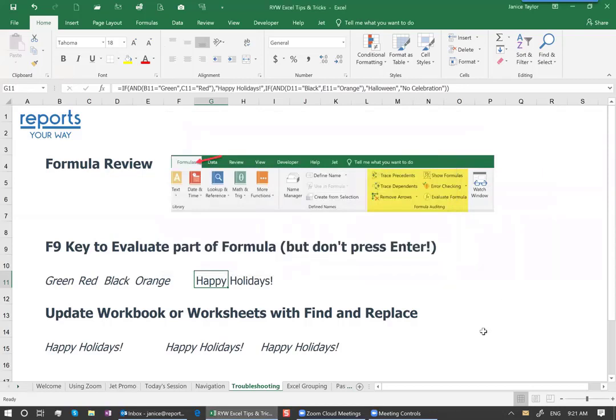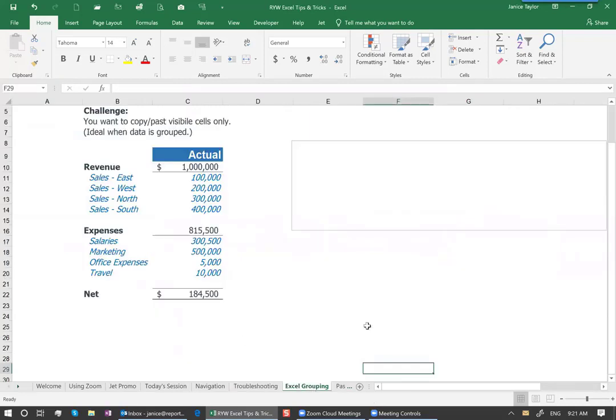Okay, I know this one was going to help a bunch of you. So there you go. Now let's look at Excel's grouping feature.